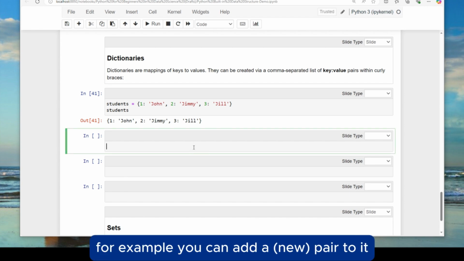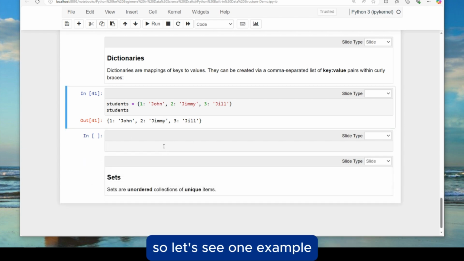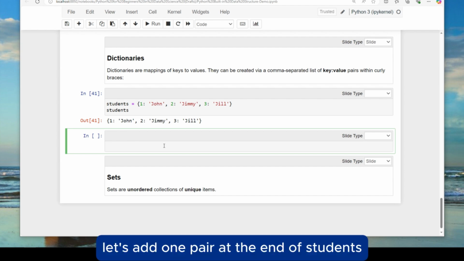For example, you can add a pair to it. So let's see one example. Let's add one pair at the end of students.